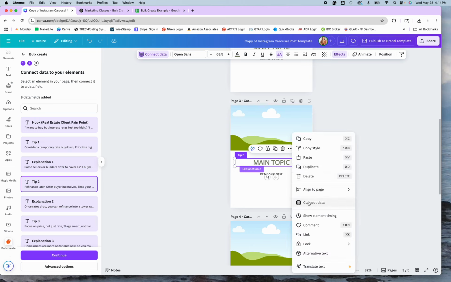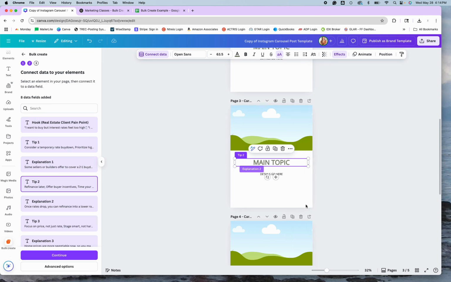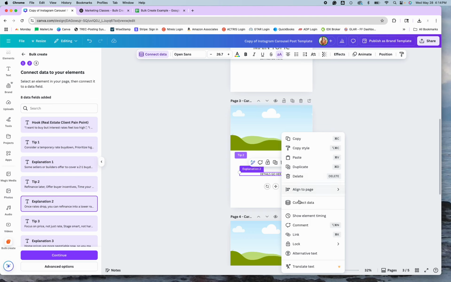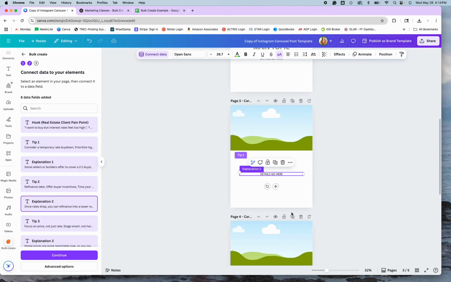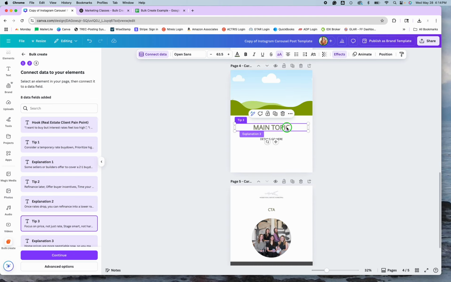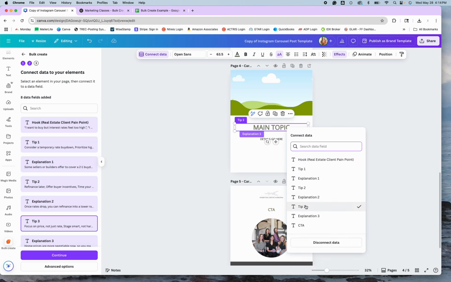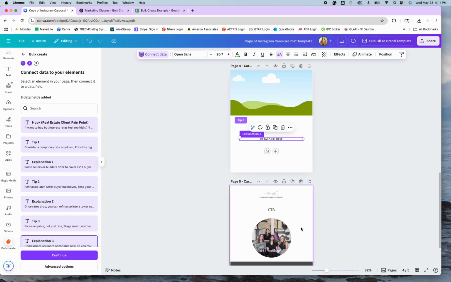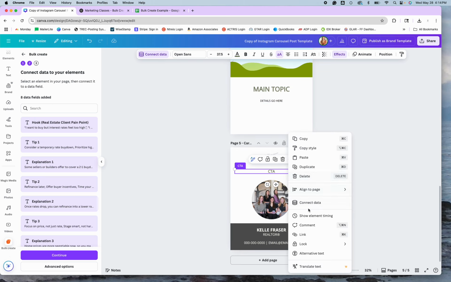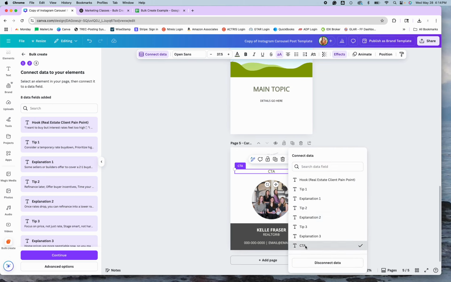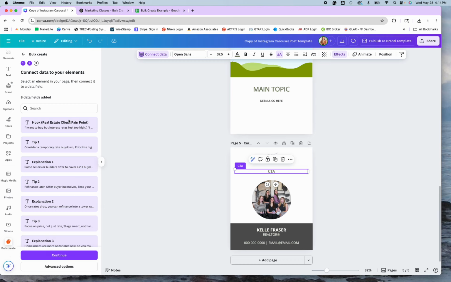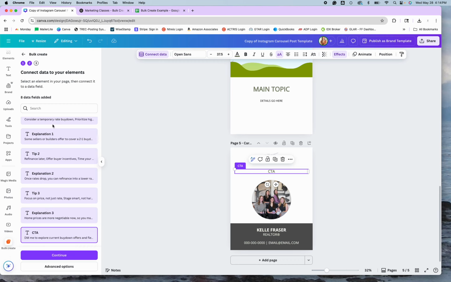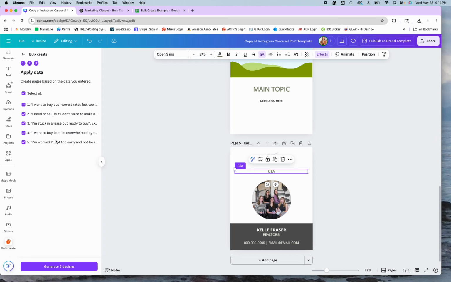text blurb. So again, these are already all done. I just want to make sure I did it correctly. Connect. This is going to be explanation 2. Now we have tip 3, and then we have explanation 3. And then right here, we have our CTA, our call to action. Okay, so that's all done. Everything is purple over here on the left, meaning it is all synced. We're going to go ahead and hit continue.